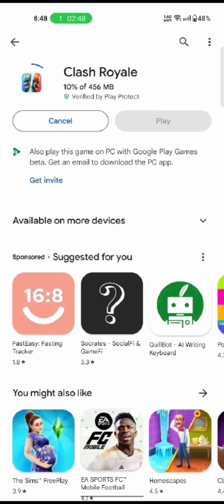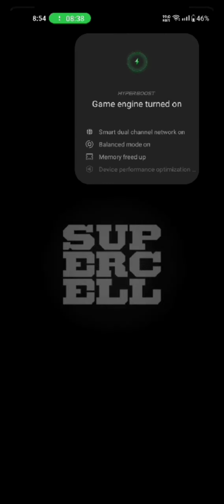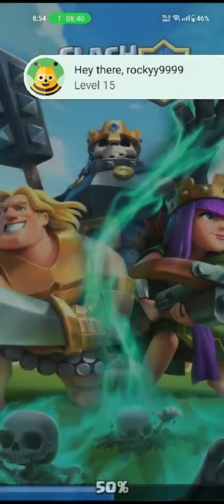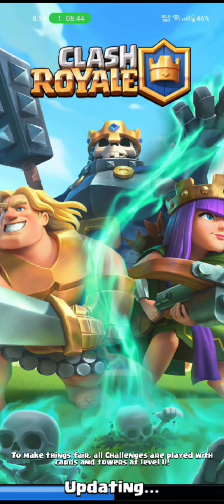While downloading an application, make sure that you are connected to a strong internet. Once the application is downloaded, tap on Play button to launch the application. Open the application and that is how you will be able to download your Clash Royale application on your Android device quickly and easily just in few steps.